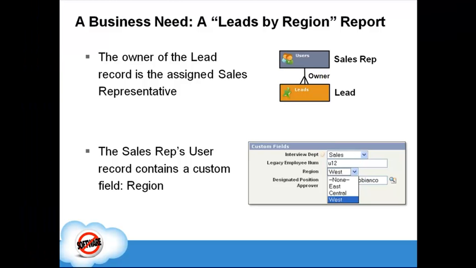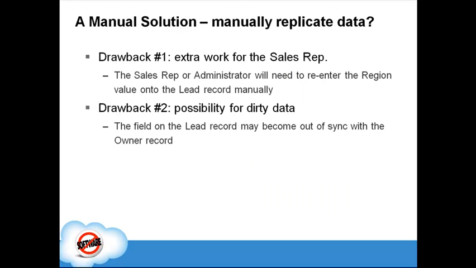So the customer had a straightforward business requirement. The sales manager needed a report, leads by region. First, we discussed having the sales reps manually enter the region data on the lead record. Although easy from an implementation standpoint, this had two major drawbacks. First, this would be extra busy work for the sales rep, adding very little value from their perspective. This would have negative effects on user adoption.